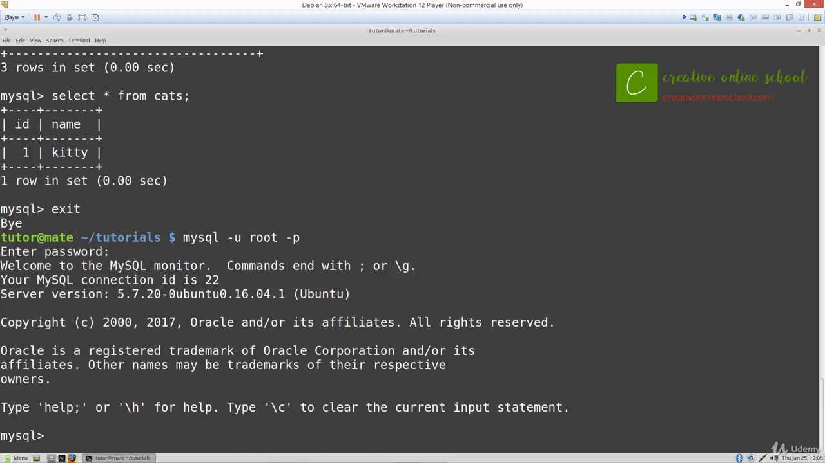Okay, so let's go back and log in as our root user. And what we're going to do is revoke select on Creative Online School star from Baker at localhost.